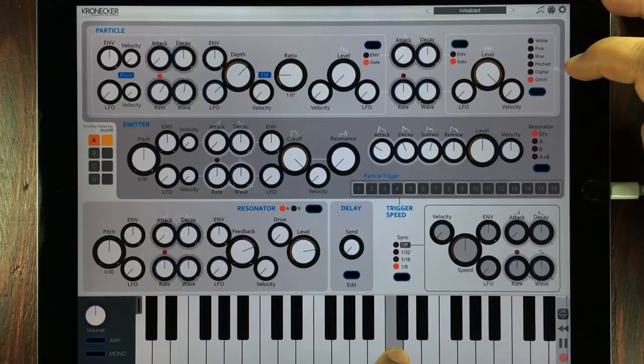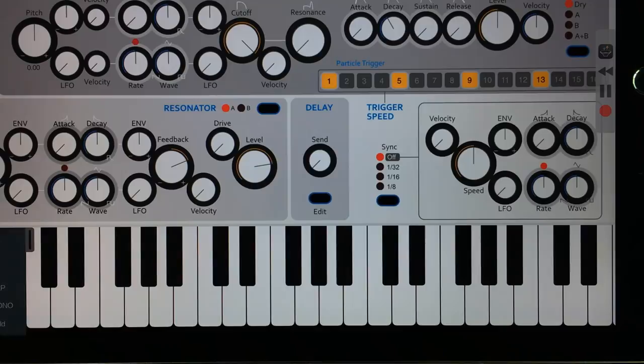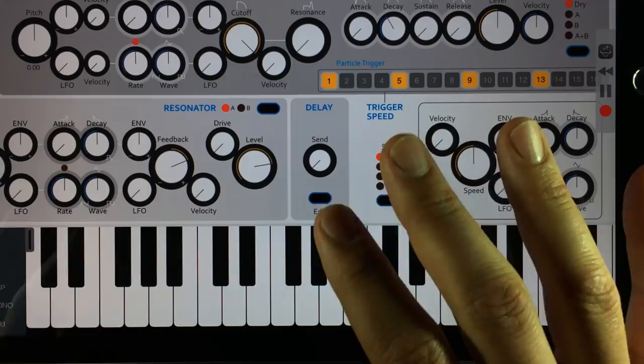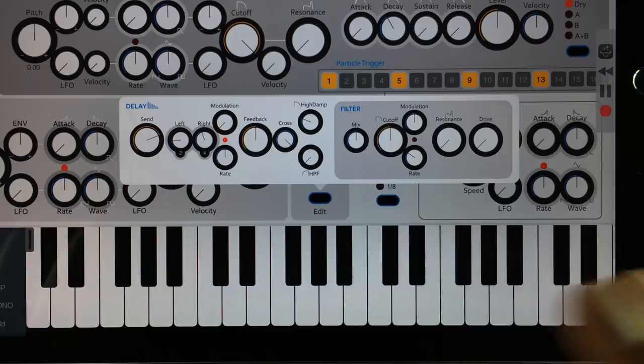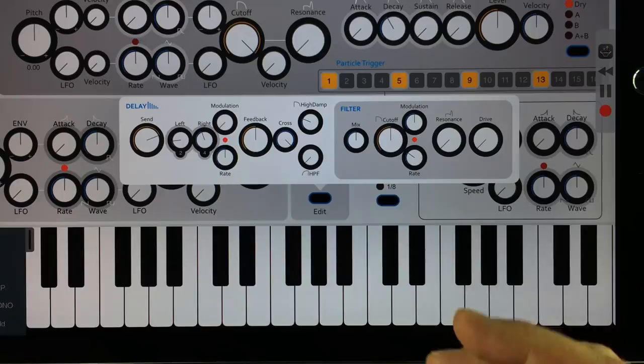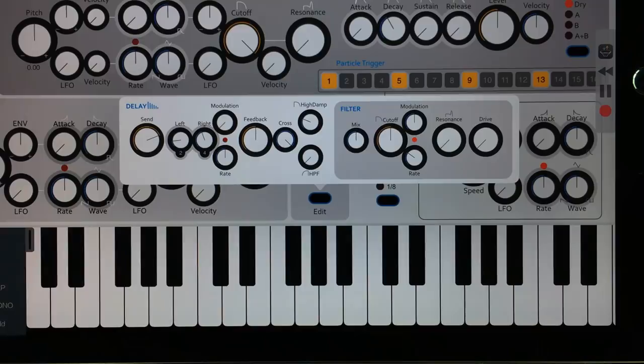Okay, so let me just demonstrate the delay here really quickly. Here we've got an initialized sound. And all we need to do to send it to the delay is to turn up this dial here. I'll turn it up almost full. And now let's enter the delay. And one thing that I do love a lot with Satoshi's apps is that he always puts in this filter with a distortion or a drive module in there. So it's possible to make the delay tail sound very gritty.